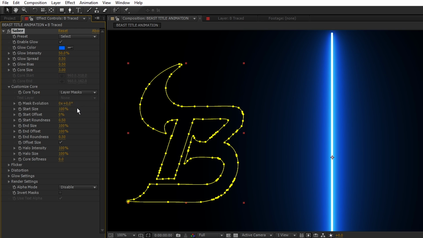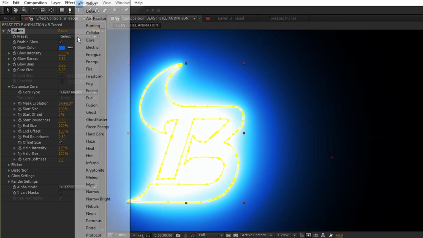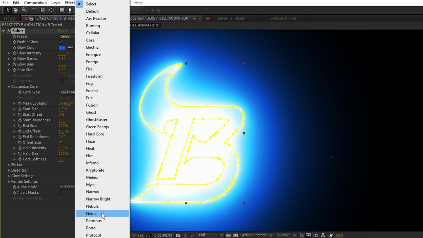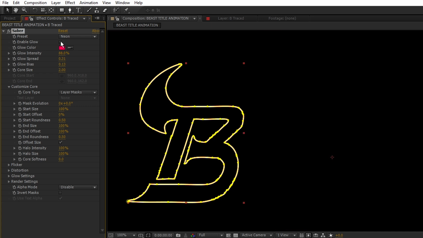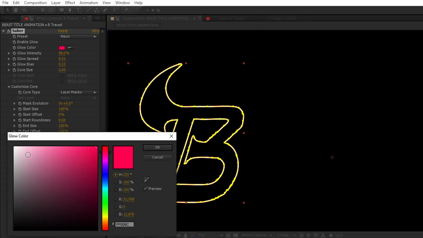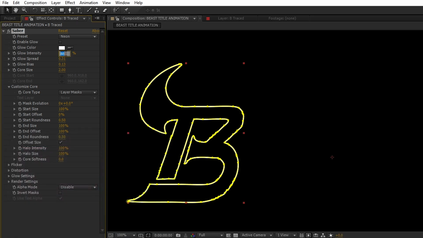Let's adjust few more settings. Change the preset to Neon. Uncheck the Enable Glow option. Change the color to white. Glow intensity to 40%. Glow spread to 0.30. Make the glow bias as 0. Core size to 2. In the Customize Core, change the N size to 36.